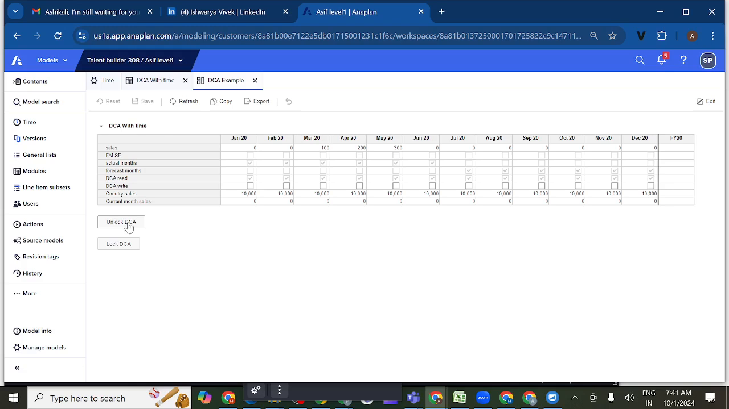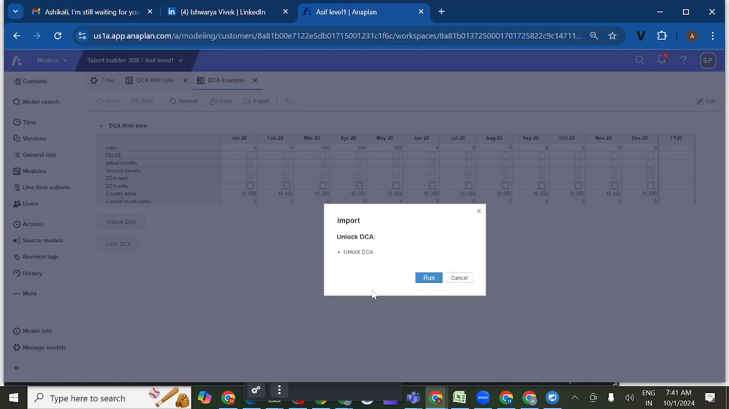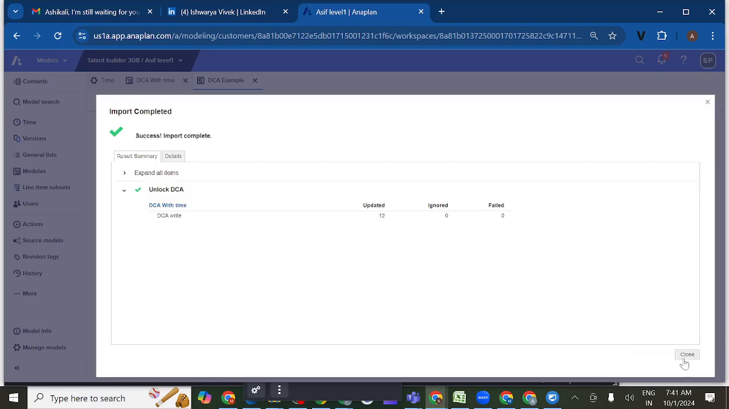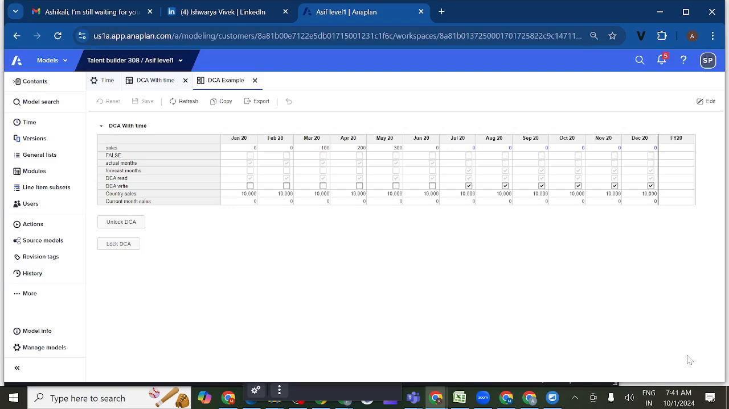So you can see unlock DCA should take off everything. Everything should be unselected. Not everything, it should work with the current period. It should work even with our current period. You can see I have selected July, so then from July onward it should be editable. So whatever the forecast months are, editable and non-editable should depend upon the current period. So that is our main intention.